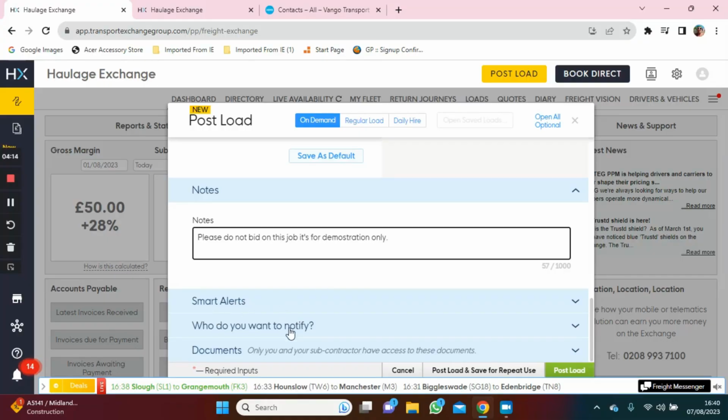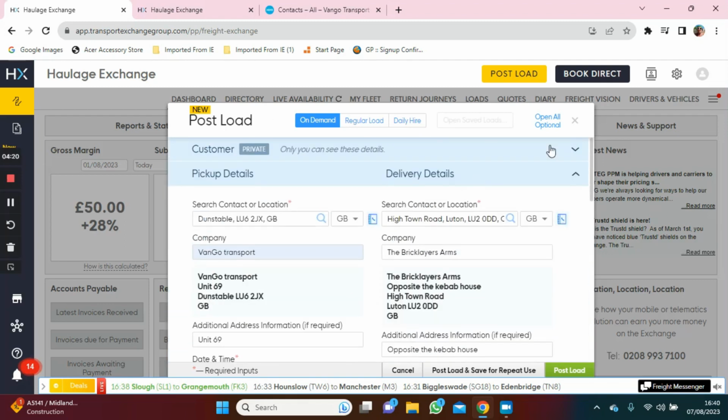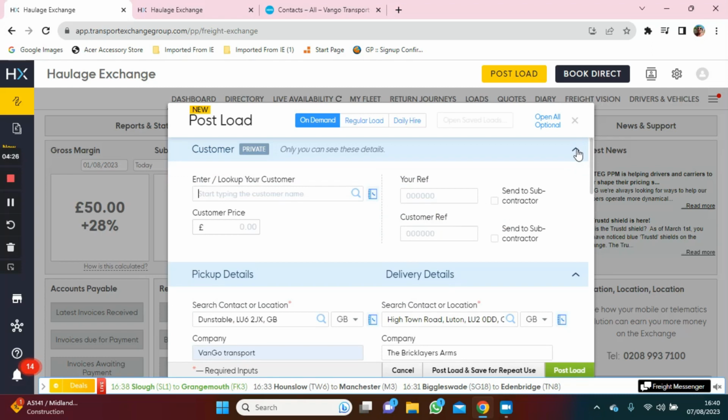And then underneath here you've got other things like smart alerts, notified documents. Don't tend to mess around with any of those. You can worry about them later, if at all. But something that I do also find useful, at the very, very top, it says customer private. Only you can see these details.